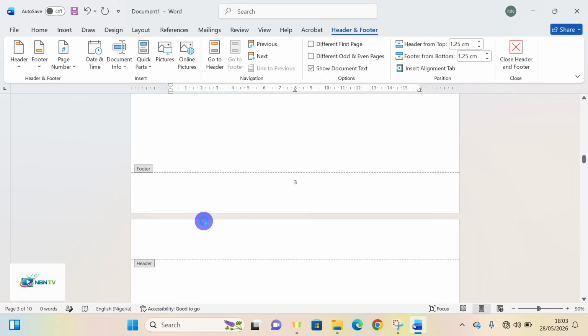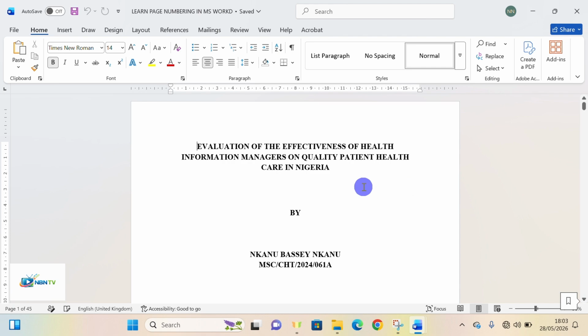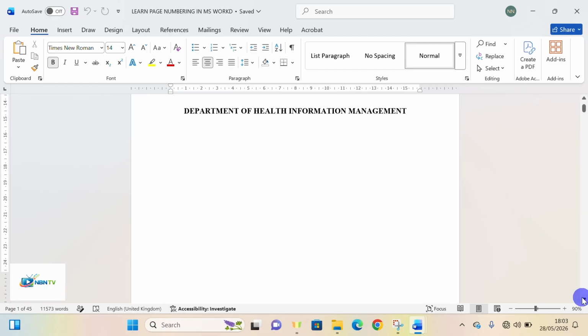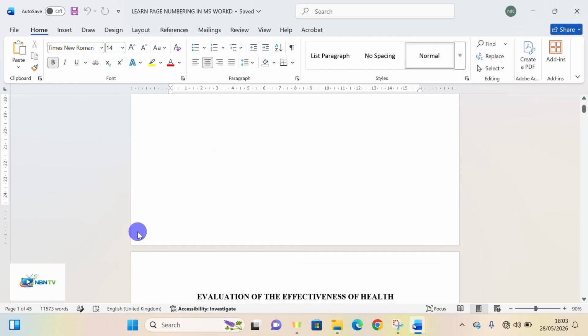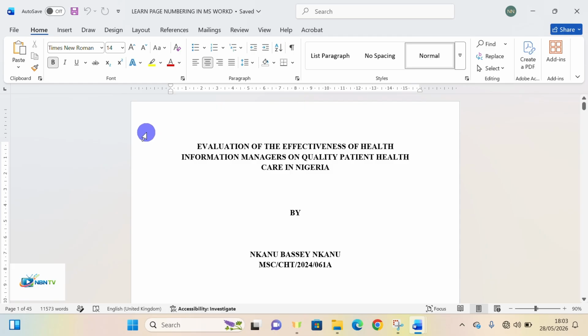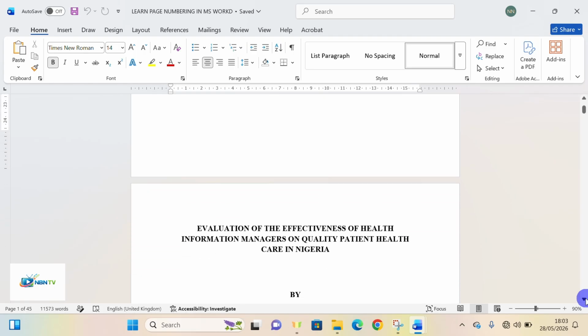I'm going to click on it. The document is going to open. If you look at this document closely, please, you can ignore the write-up just for practice. The first page here, under the bottom, which is the footer, has no page numbering. Even the heading, the top, has no page numbering. If you scroll down gradually, you'll notice that there's no page numbering in this document.